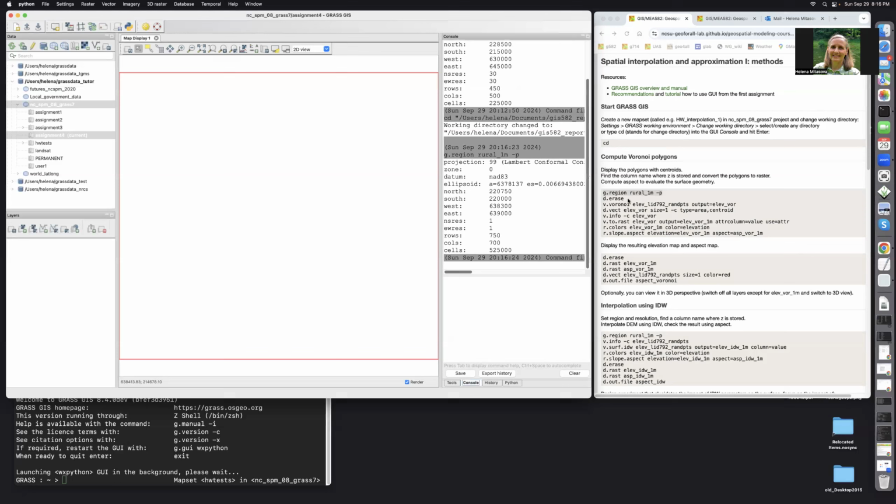Then you can run the erase if you still have some layers in your map display. I don't need to run it, but let's now run the computation. So as the first step, we will take the random points and then we will convert them to Voronoi polygons.